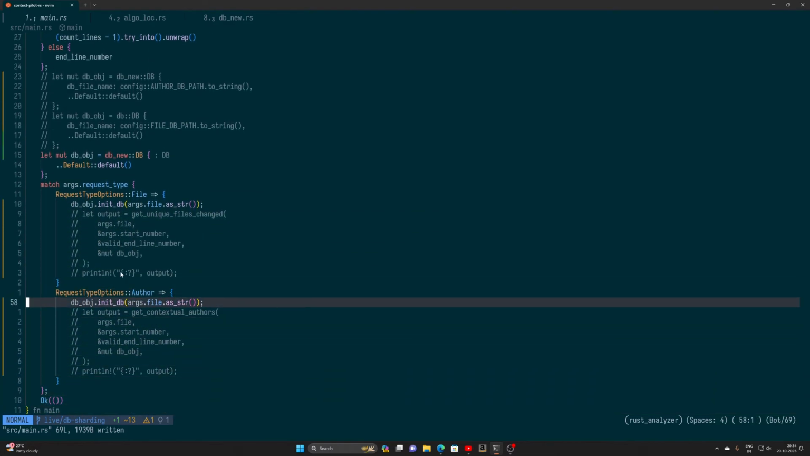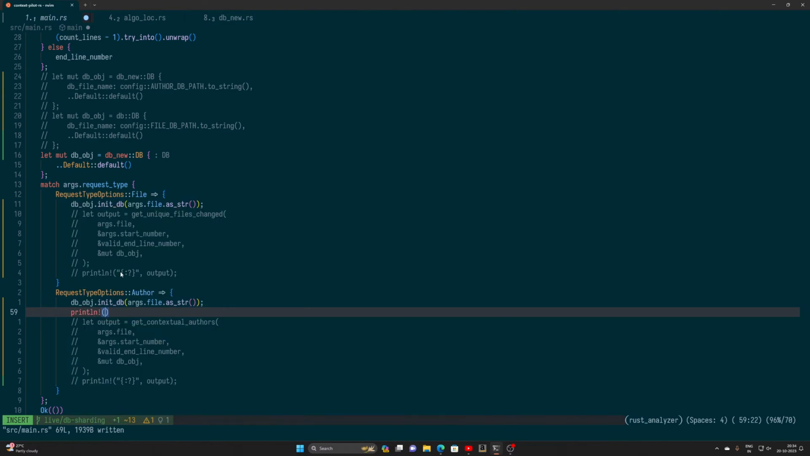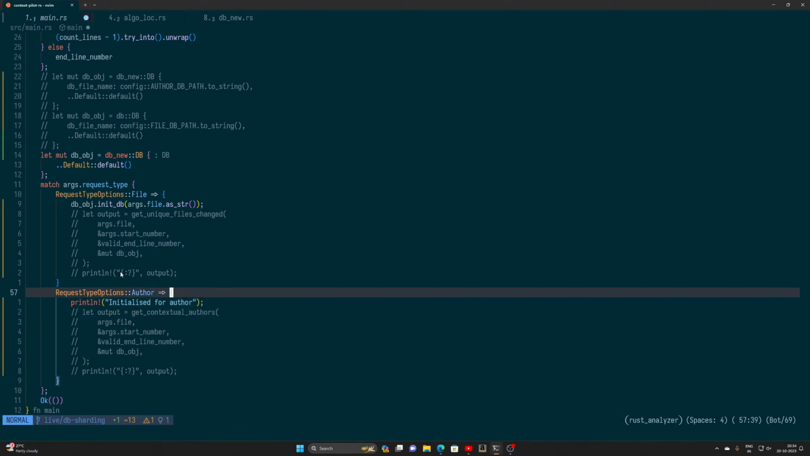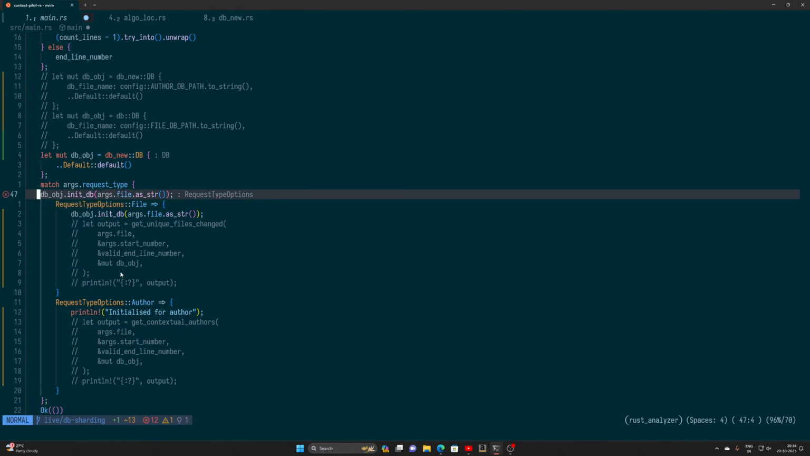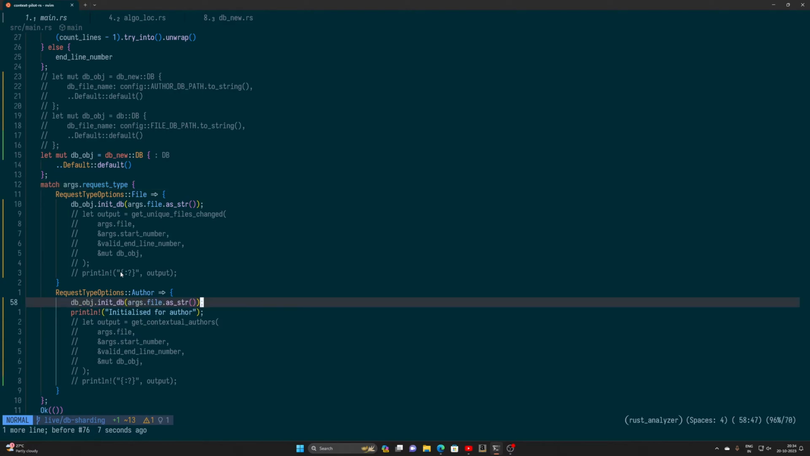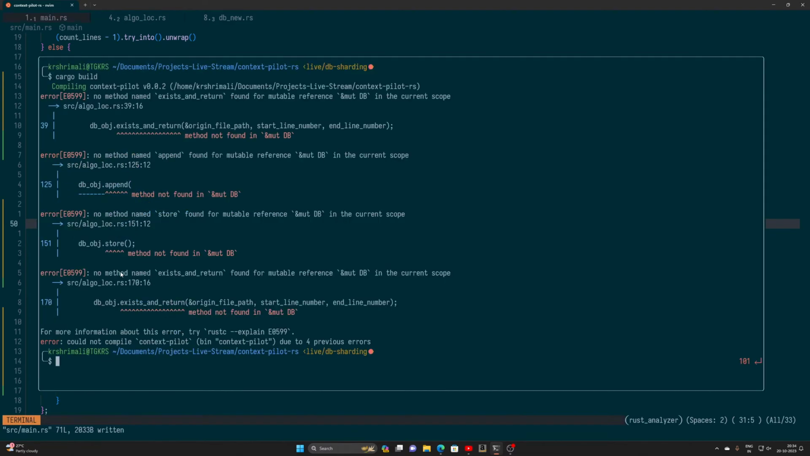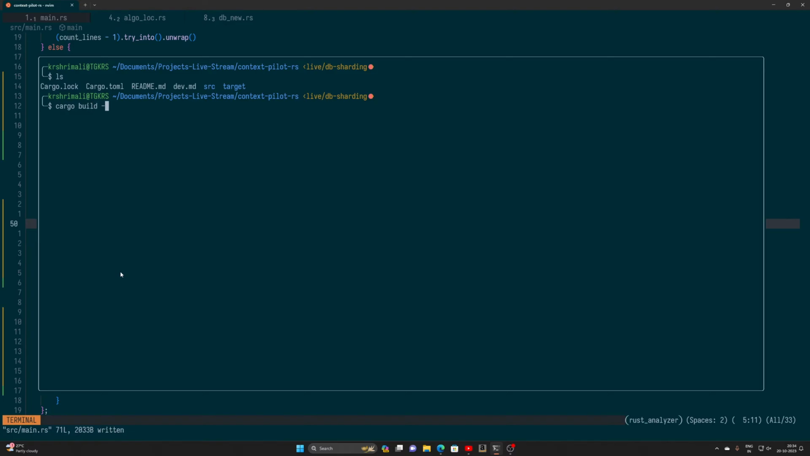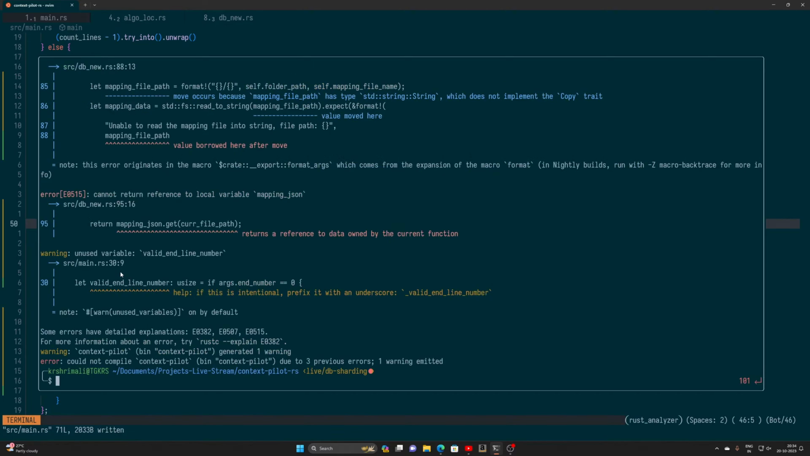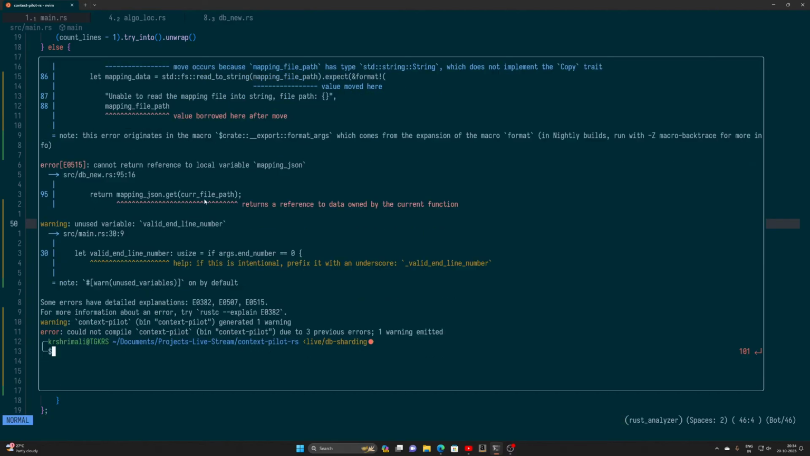What I just want to see is whether this is working or not. Println initialized for author. I don't think we need anything separate, to be honest here. Okay, no, I think the way match will work, we'll need this. And initialize for file. Okay, let's go. Cargo build release. Could not compile. Three previous warnings. There are a few errors here and there.